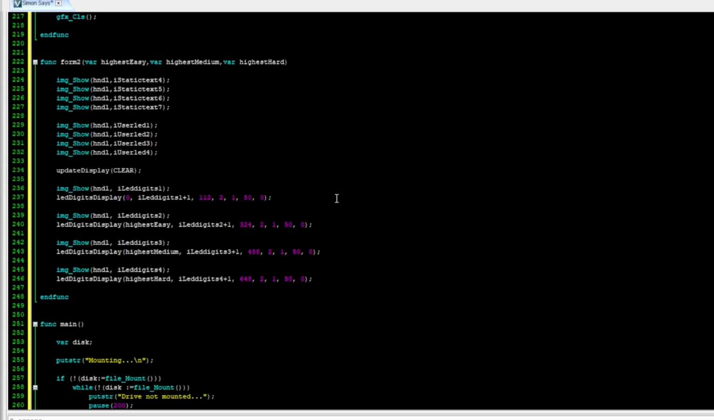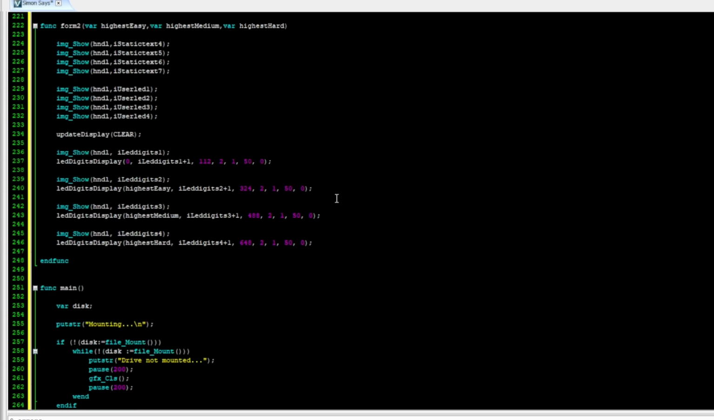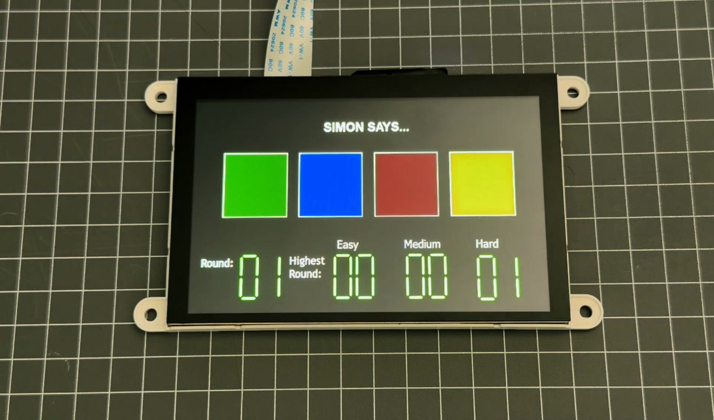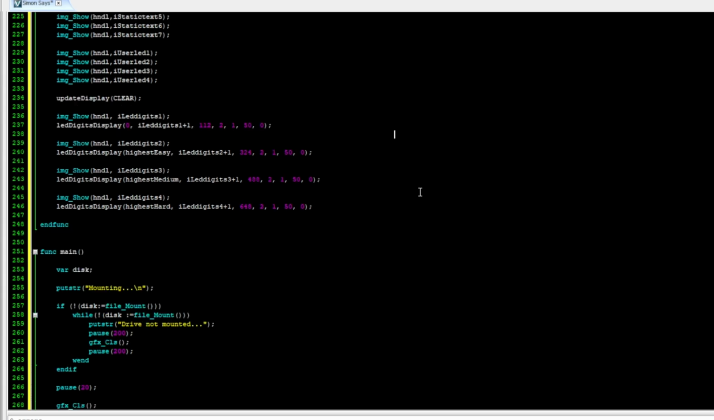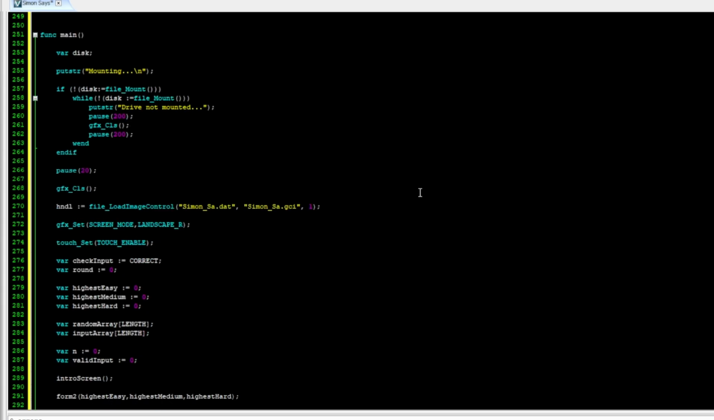After that, Form 2 sets up the game screen. It shows the 4 LED buttons, the score text, and the LED digit widgets. It also displays the saved high scores for easy, medium, and hard.